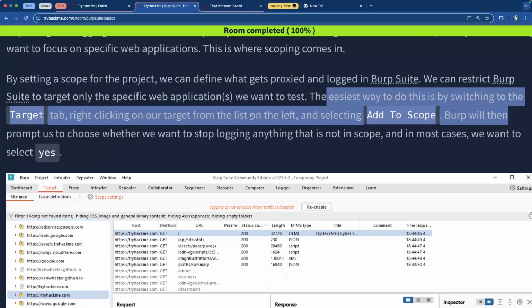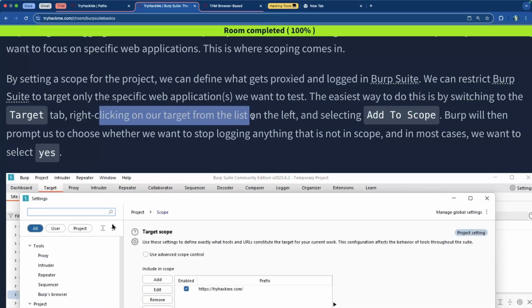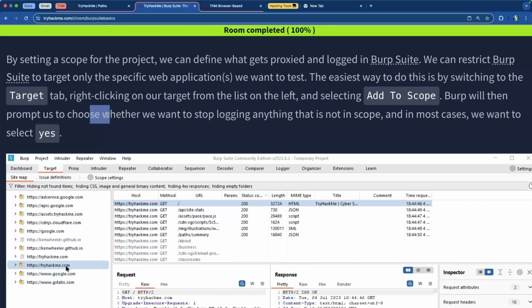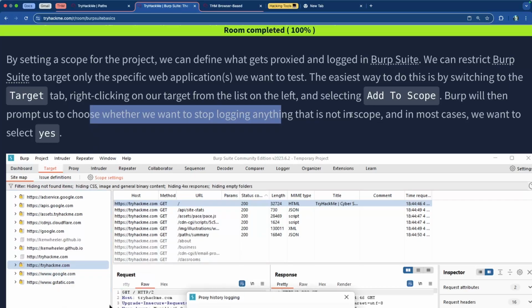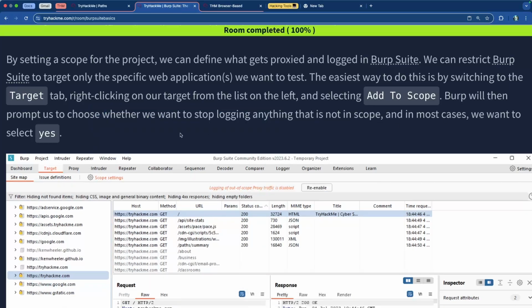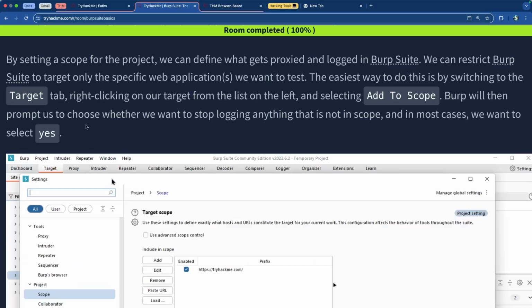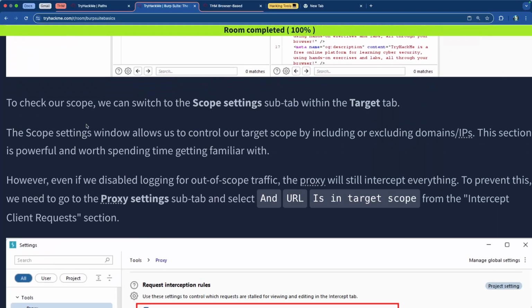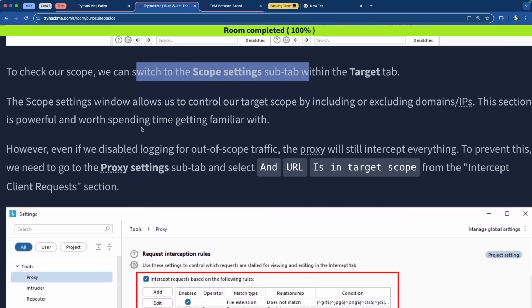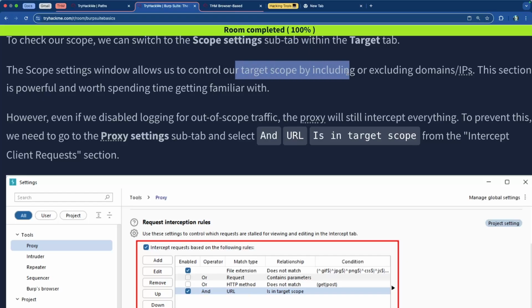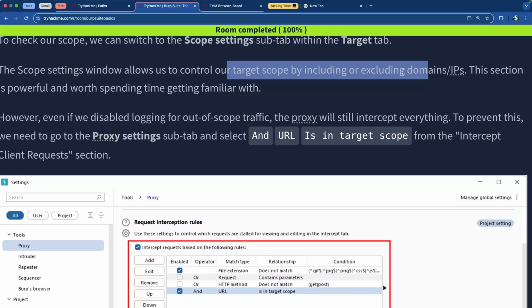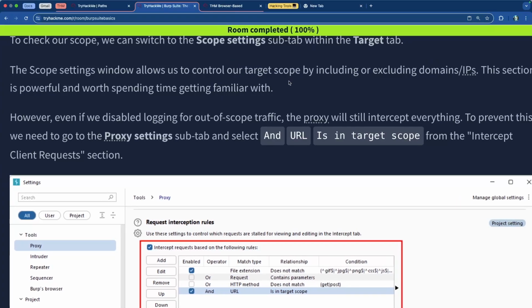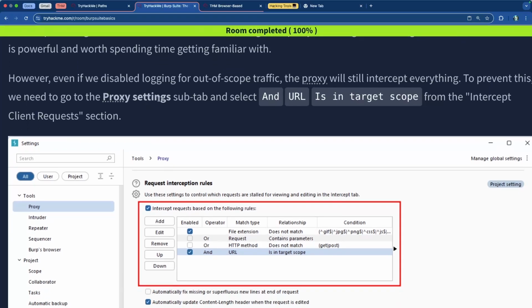The easiest way to do this is by switching to the target tab, right-clicking on the target, and then selecting add to scope. And Burp will then prompt us to choose whether we want to stop logging anything that is not in scope. And in most cases, you want to say yes, because you just want to target that one IP address, right? So to check our scope, we can then switch to the scope settings within the target tab. And this will allow you to control the target by scope, including or excluding domain IPs. This section is powerful and worth spending time getting familiar with.